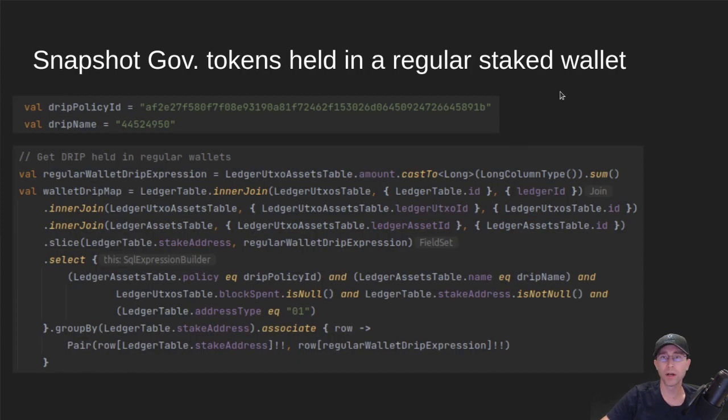So the first stage is, how do we snapshot a governance token that's held in just a regular old staked wallet? Let's say you've gone to Drip Drops or you've staked with the Noom pool and you have some tokens held in your regular wallet. To get a snapshot of those, we're just doing a query against the Firehose database. To do that query, we need the policy ID of the token, which is this AF21 for the DRIP token, and then the name, which is just capital DRIP.